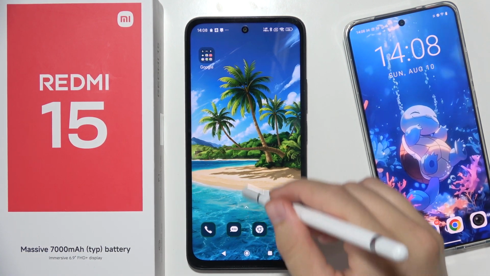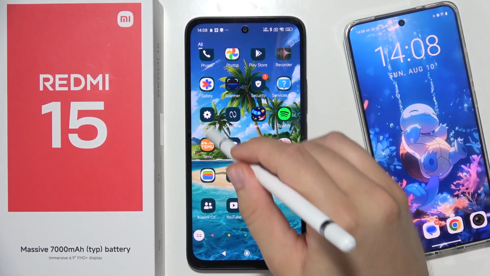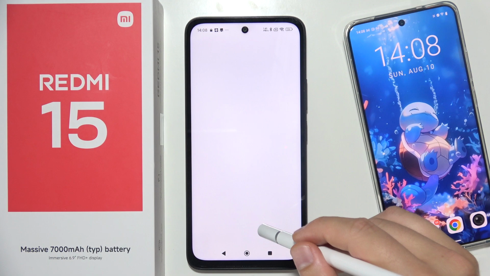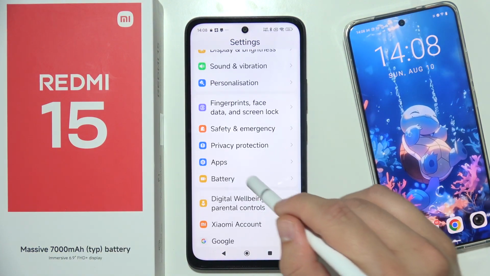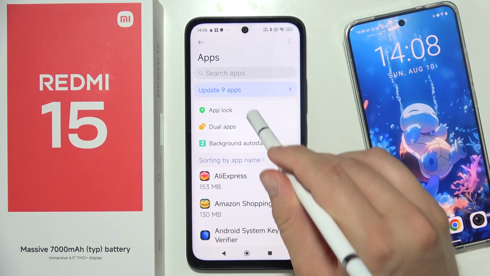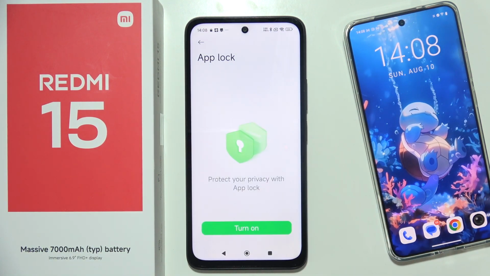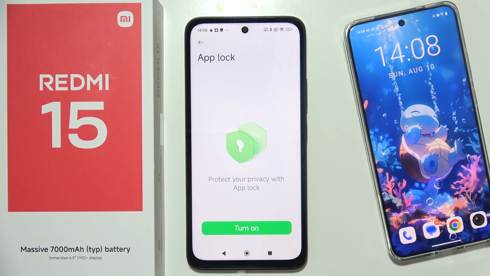To lock apps on a Redmi 15, you will have to start by opening System Settings. Next, you have to scroll down over here and go into the Applications and select App Lock. Over here, click to turn it on.